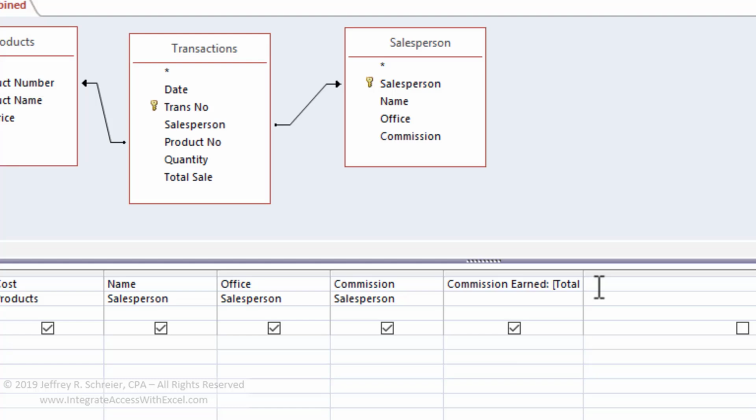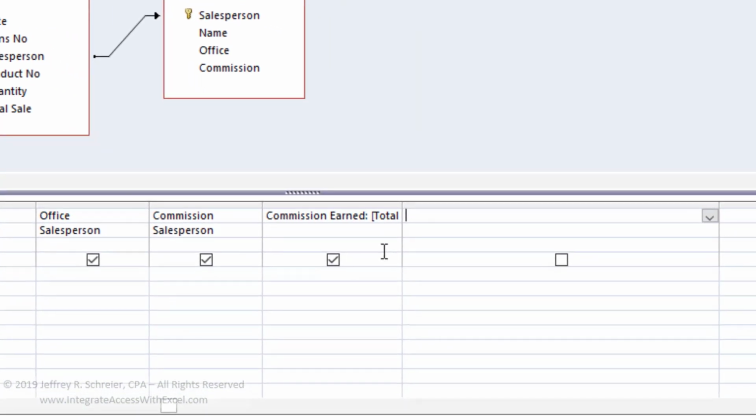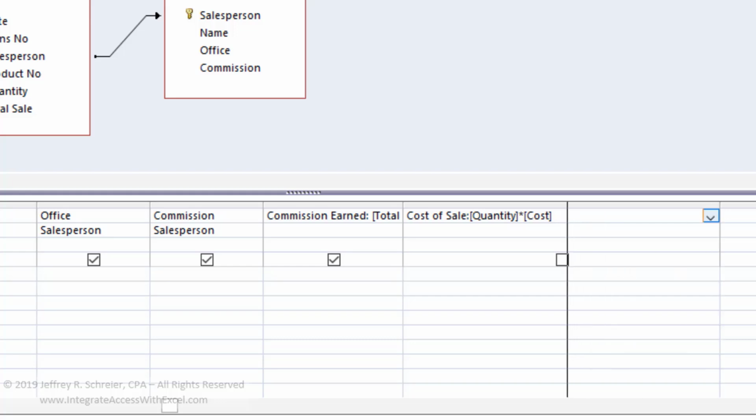Now we'll do the cost of sale calculation, which is necessary because the cost shown in the product table is for one item, but the sales transaction can contain multiple items. We'll name the field cost of sale, and it equals [quantity] times [cost]. Again, we put the field names in brackets.